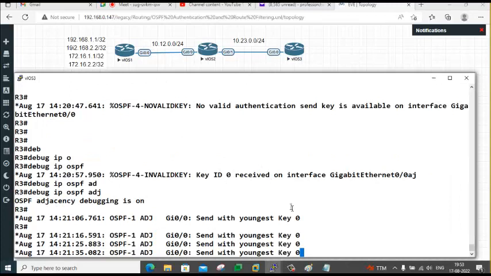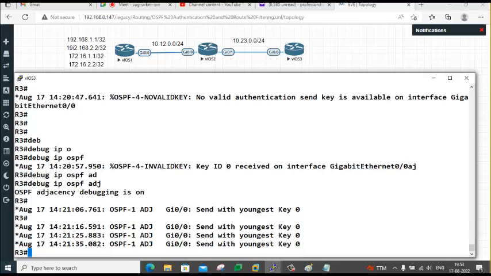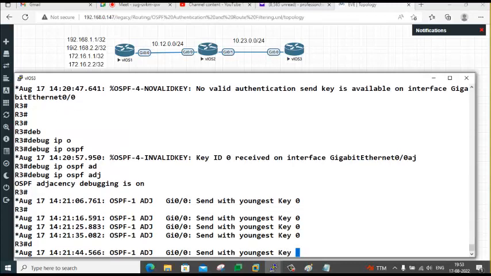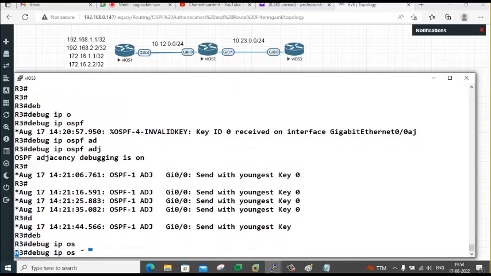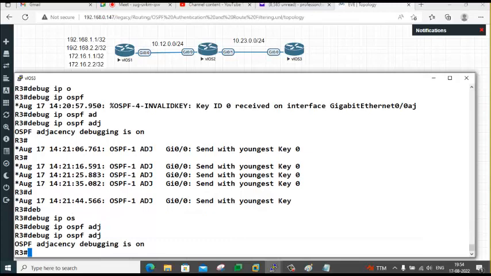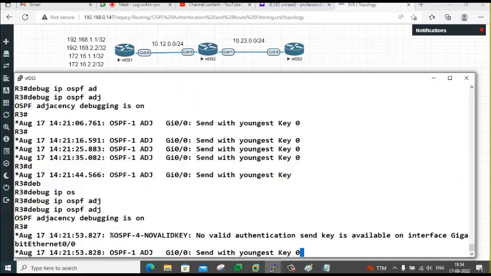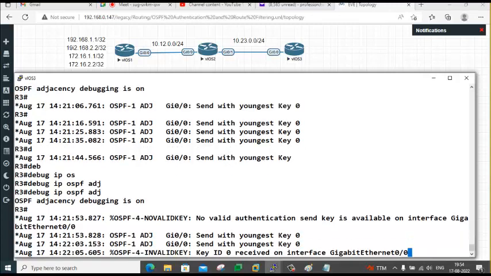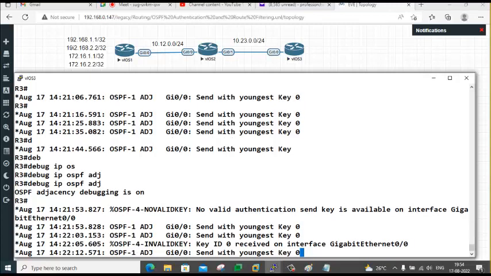So if you now wait and see, in R3 it should start reporting debug IP OSPF. This is something like a key ID. You can also give an optional key ID. In this particular version, it is asking for a key ID. That's not a serious issue now; we'll check that one later. I want it to say that authentication key mismatch. That is what I'm expecting.